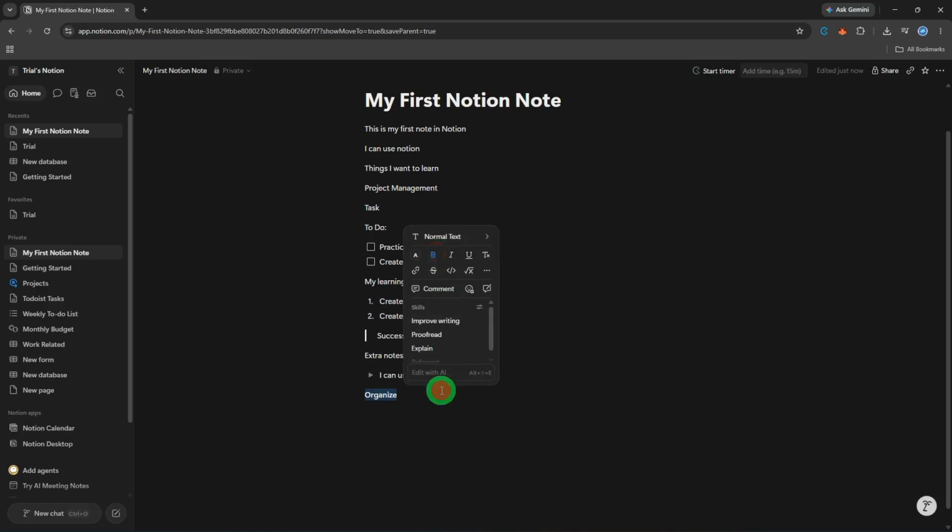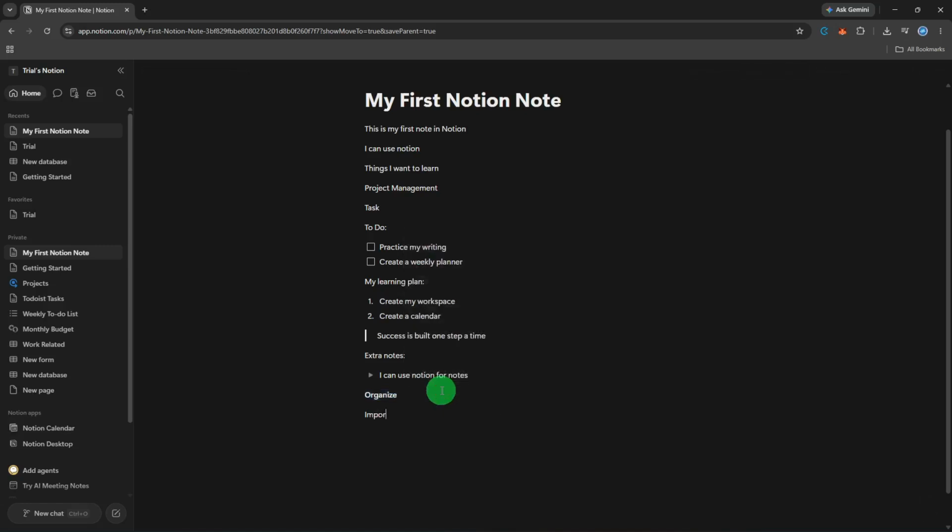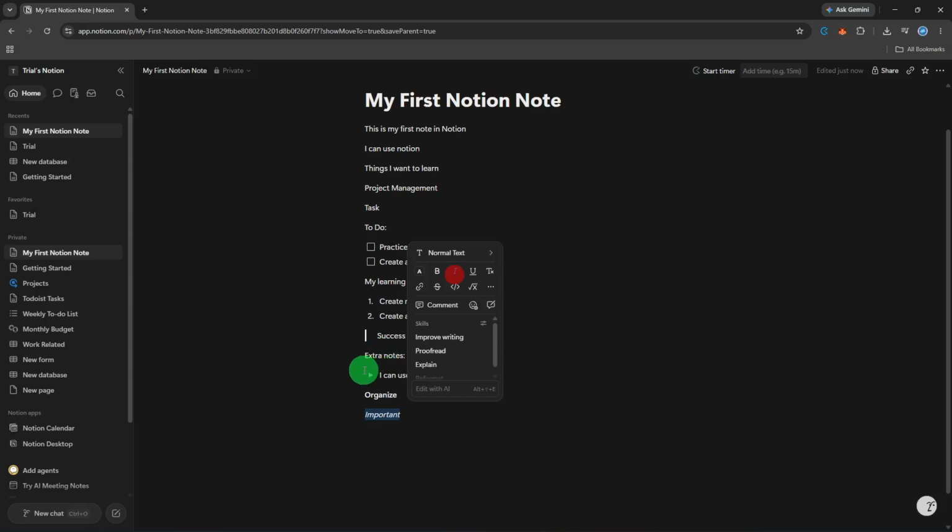Now we'll move a block. Move your mouse over the Things I Want to Learn heading. Look for the 6-dot handle on the left. Click and hold that handle, drag the block down, and release it where you want. You can move headings, lists, quotes, everything. If I drop it in the wrong place, Ctrl-Z puts it back. This is the fast way to reorganize without copy and paste.